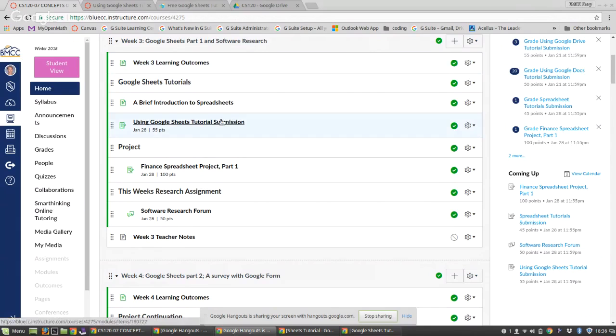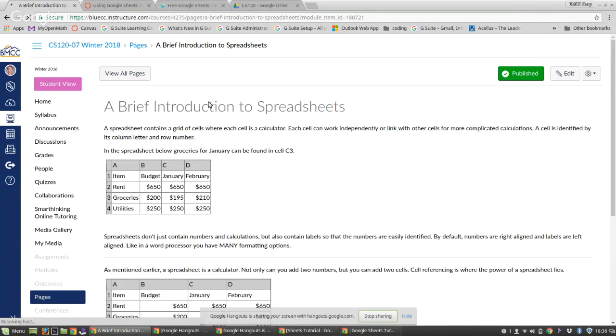The tutorial is available in a brief introduction to spreadsheets and using Google Sheets tutorial. Those assume you haven't played with a spreadsheet at all. Then we're going to work up to a finance spreadsheet, and there's a video there waiting for you. And then we're going to do some software research, which I'll go over in a moment. This is just meant to be a brief overview of what you're going to cover in this week's material. So, starting off with that brief introduction.